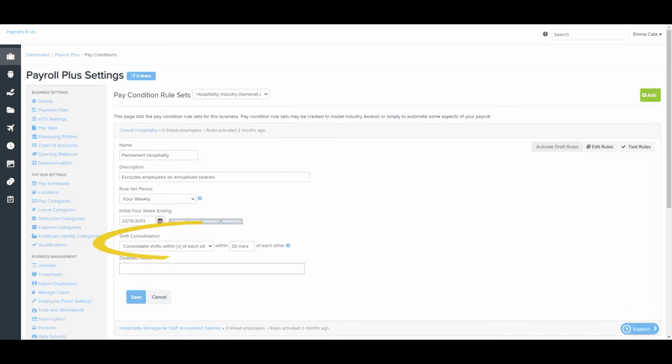The shift consolidation setting tells the system whether or not and in what circumstance you want to consolidate multiple shifts that are worked within a certain time of each other. The options are consolidate shifts within a certain amount of time of each other, in this case 30 minutes. Don't consolidate shifts, as in treat each shift separate, or consolidate shifts starting on the same day.